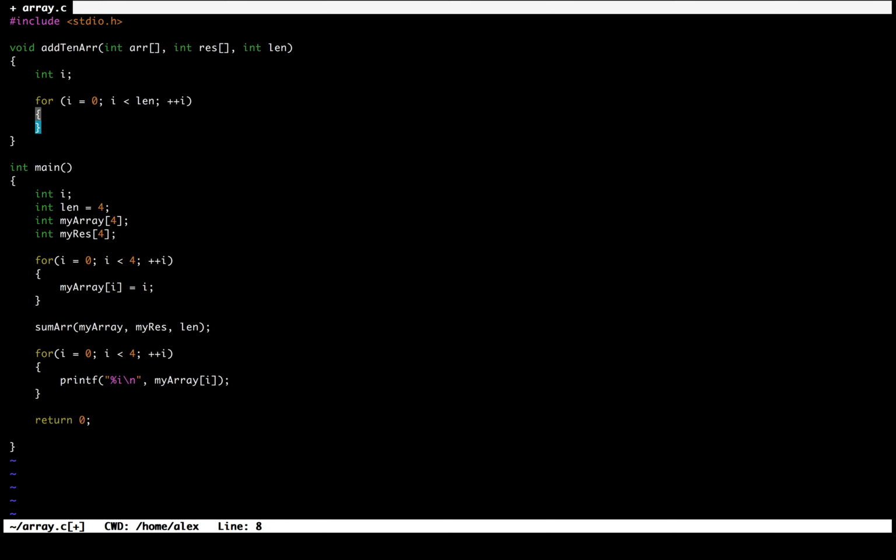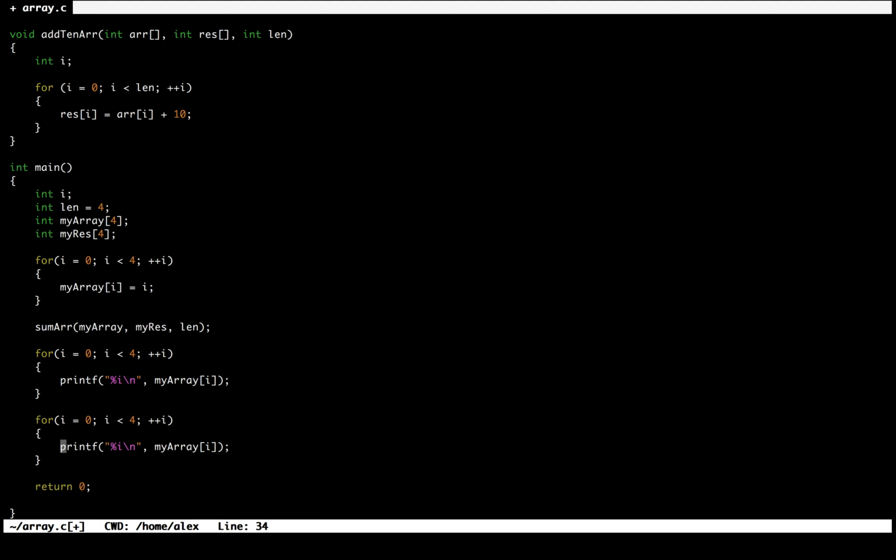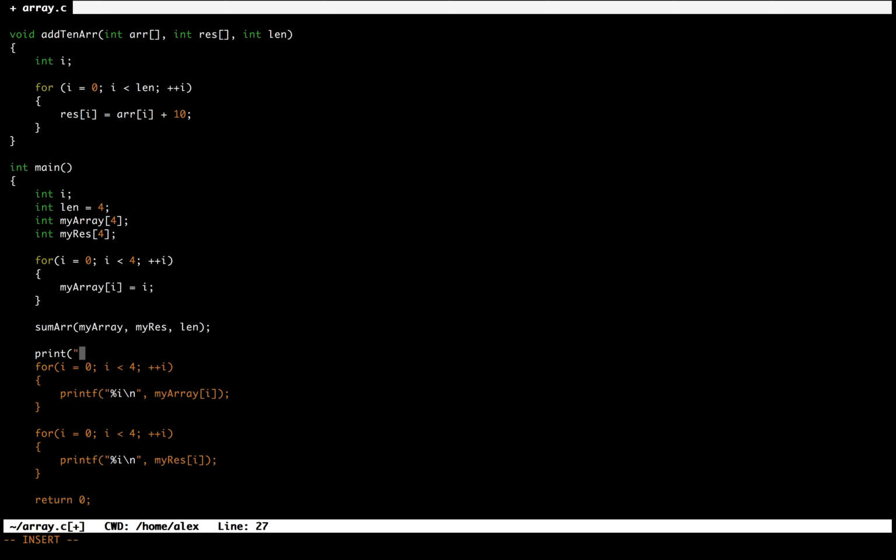And now, instead of adding 10 to R up here, we're going to add 10 to R and store it in res. So we're going to say res at position i equals R at position i plus 10. What this is going to do is, instead of storing the value back in R, it's going to store it in this new res array that we're passing in. So in addition to printing my original array, I'll print my res too. And I'll put some nice little headers so you can see what's coming from where.